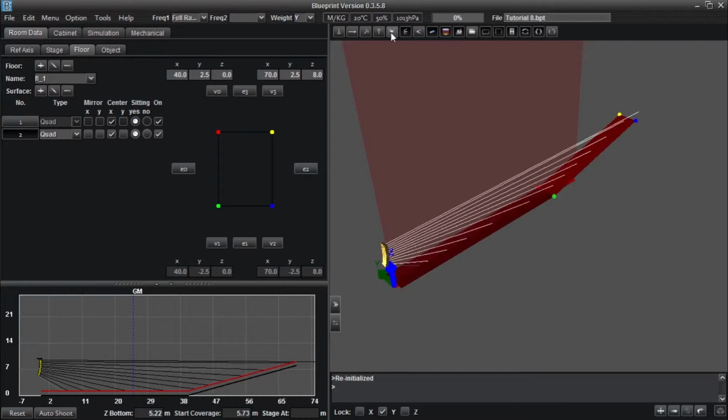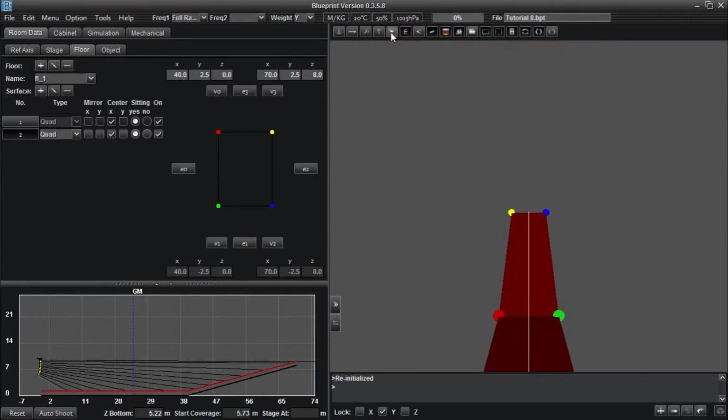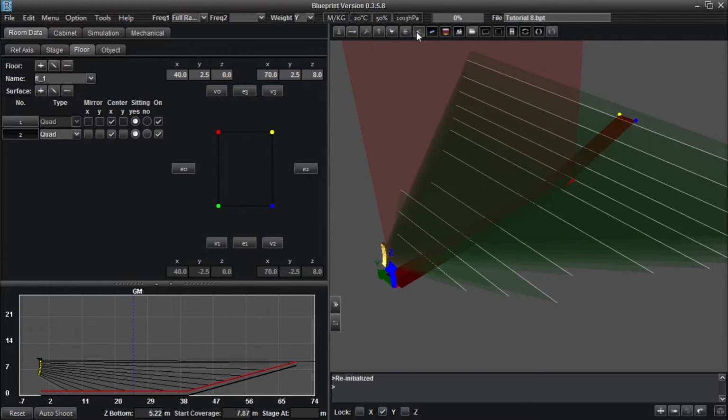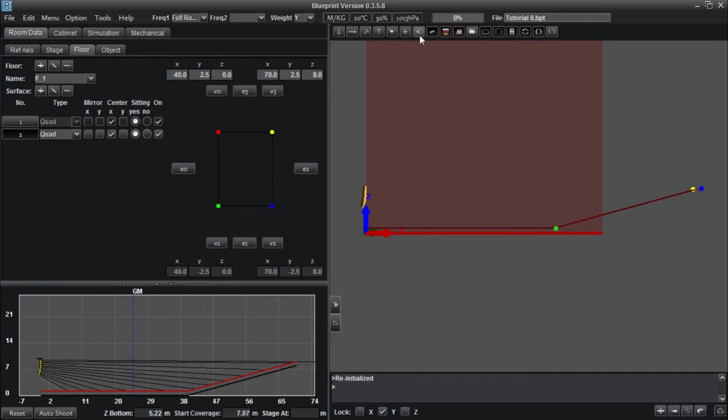The next button is a bird's eye view. Pressing this button will change your view to reflect what your space looks like from the top of your array. The next two buttons refer to the directional aspects of the enclosures you are working with. Raise allows you to see the vertical focal point of each enclosure in your array. Horizontal raise allows you to see the horizontal coverage of the particular array you are working with.